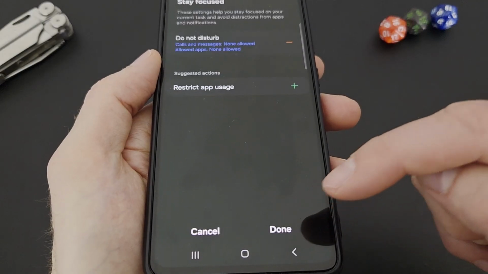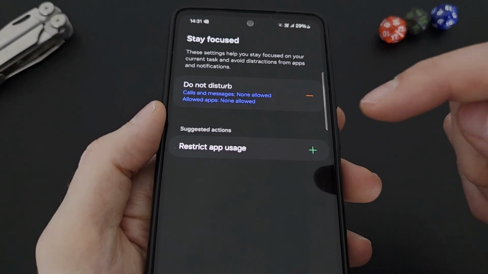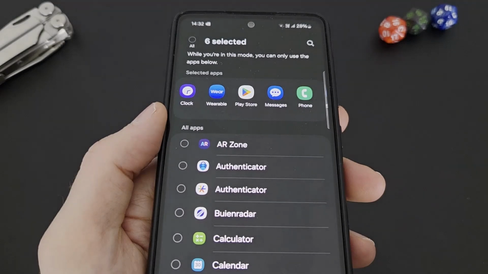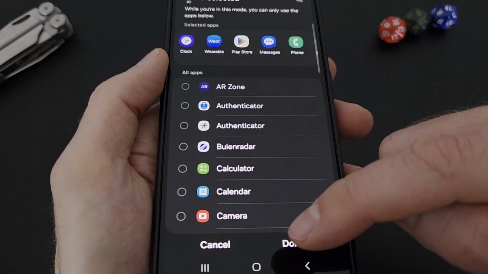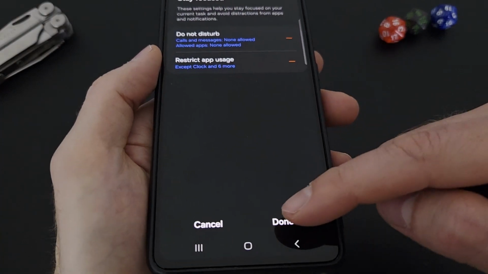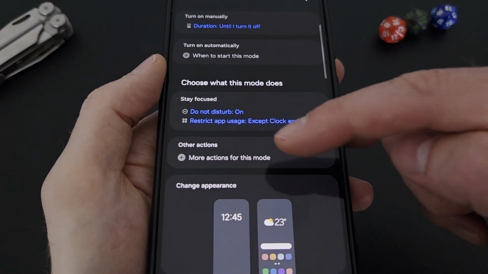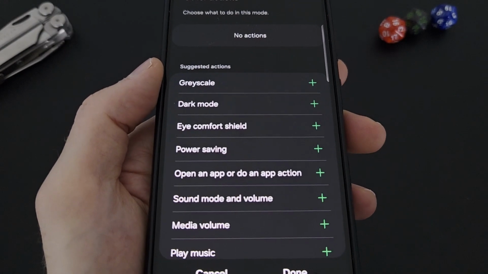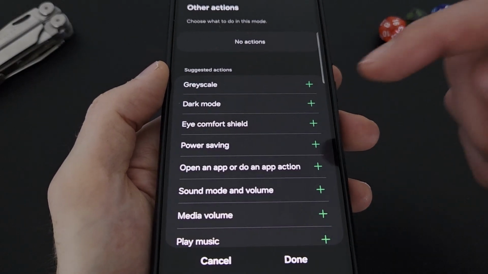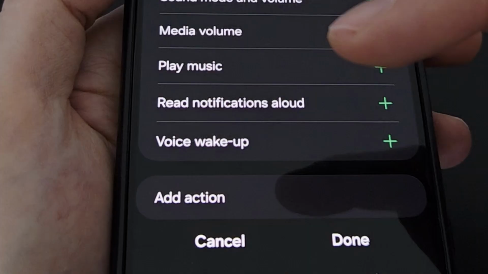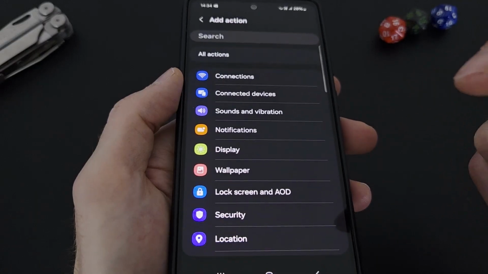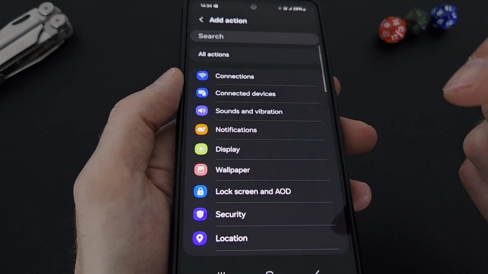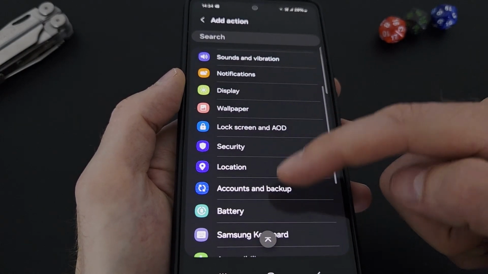Press Done. With Restrict App Usage, you can choose the apps that are not restricted from use during this mode. Press Done. The other action list is a lot bigger. Here you can also see some suggested actions, and you even have the Add Action option at the bottom of the screen. Here you can find every single setting on your phone.